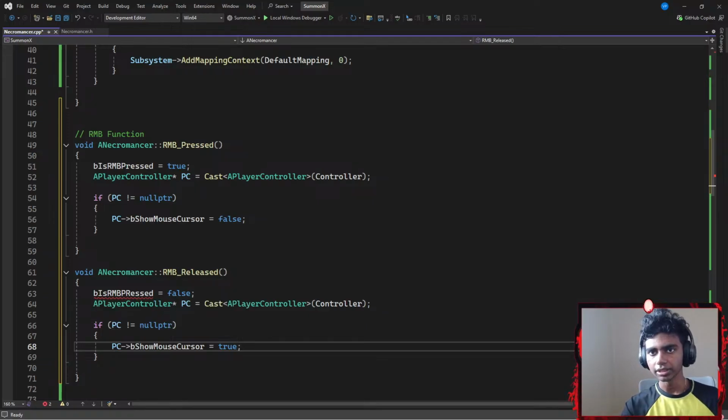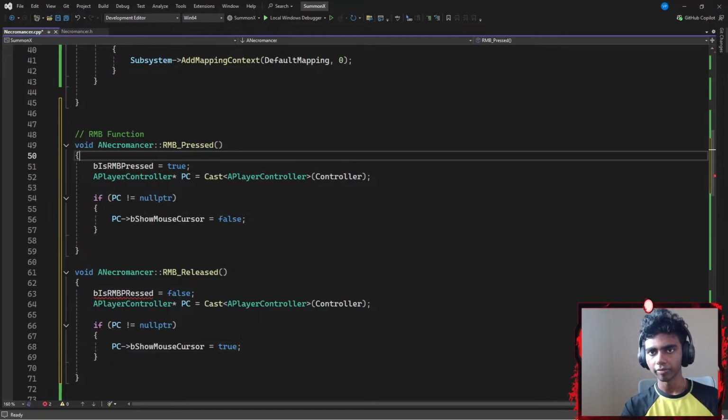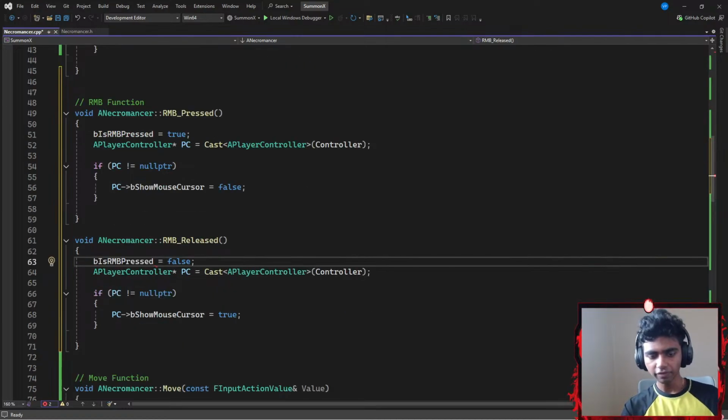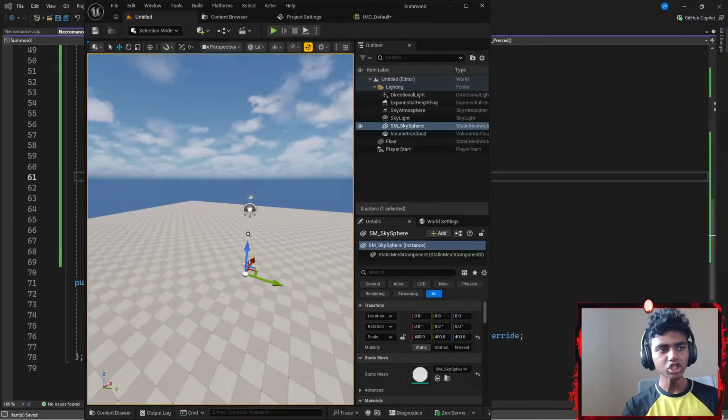Okay, B is RMB pressed. Whoops, hold up, let's copy this. Let's paste it here. There, and that's right about it. I'm gonna hit Control S to save the code. Now let's open my Unreal Engine.